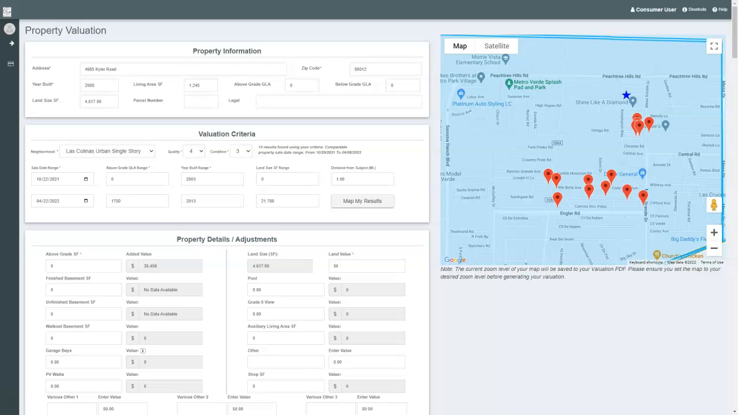Now we'll move on to property details and adjustments. There are two required fields here: above grade square foot and land value. All others are optional, depending on if your property includes any of the listed amenities. If your property does not contain items such as basement, or pool, or shop, just leave the area blank and no value will be calculated. Please note that the white boxes are for user-entered data, and the shaded boxes next to it will display the calculated value.